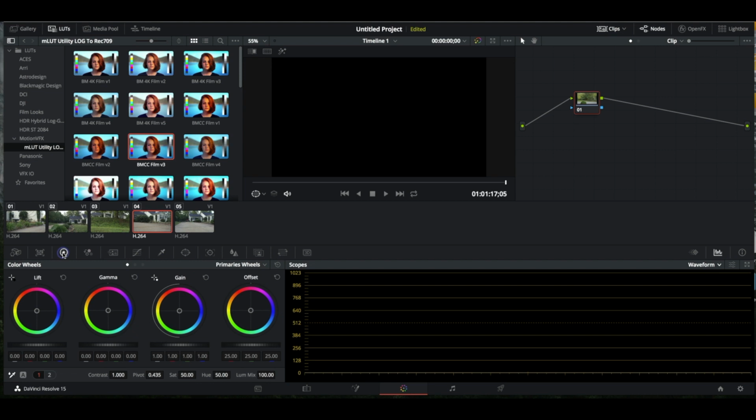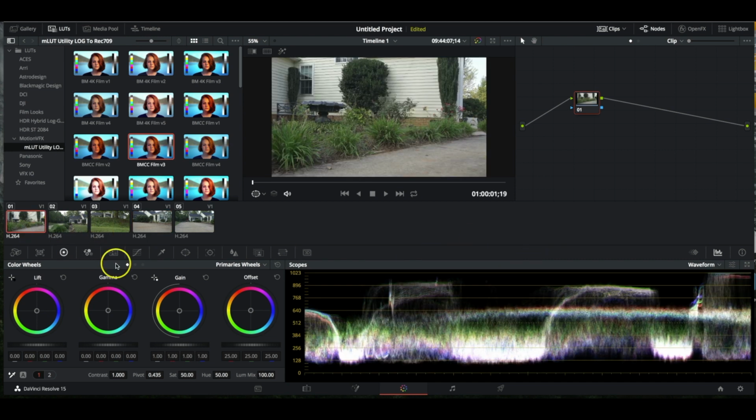Now, don't panic. This is the window you need right here. Look right here. This is your color wheels. This is your waveform, and this is what I like to use. If I click on that, it'll show you the highlights and the shadows.